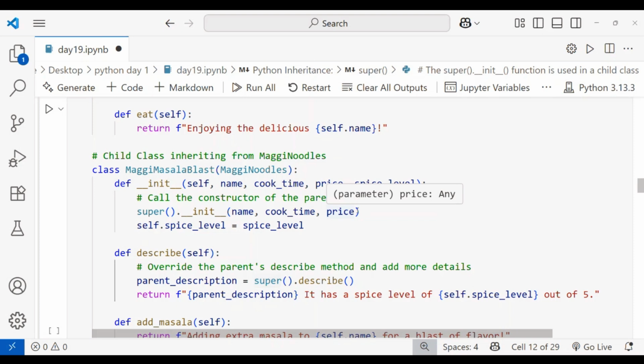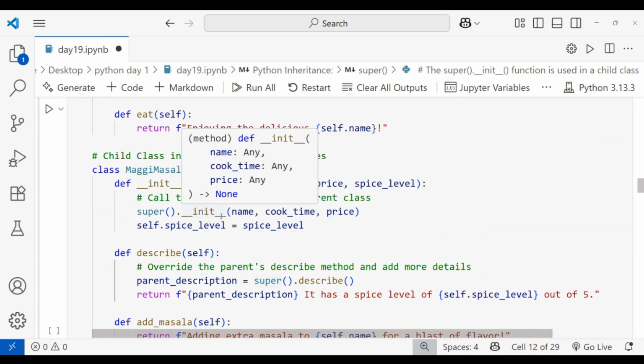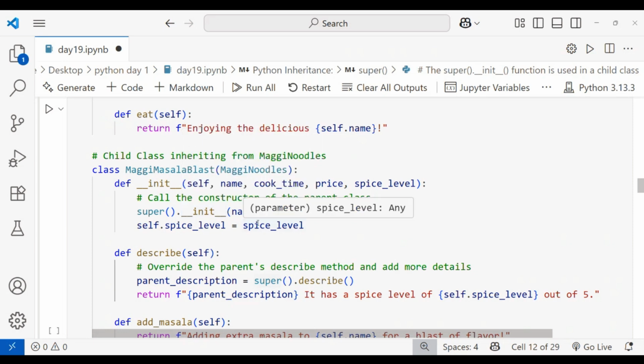to import some data from the parent. So I have to use the super init method, which will call your parent and bring the details back to your child class. That is the beauty of the super function, and it also avoids duplicates. And self.spice_level = spice_level, because I created spice level as a new parameter. That's why I have to pass that input to the object. That is self.spice_level = spice_level.